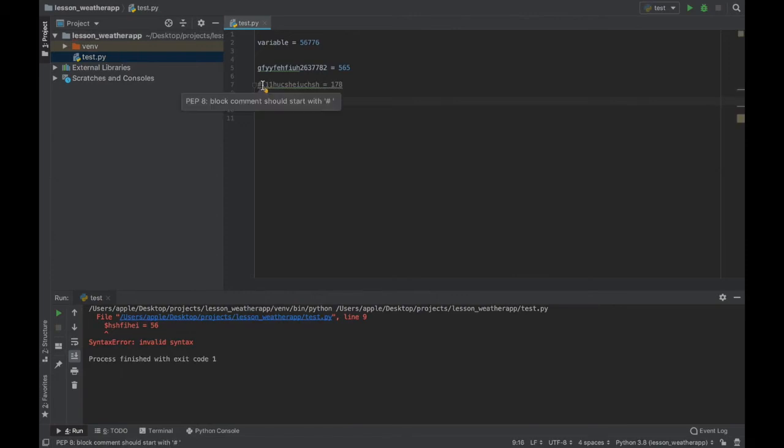Now let's talk about this symbol. It's used in Python for comments. So you can comment your code for someone else. So you can explain what you want to do in some part of your code using this symbol.